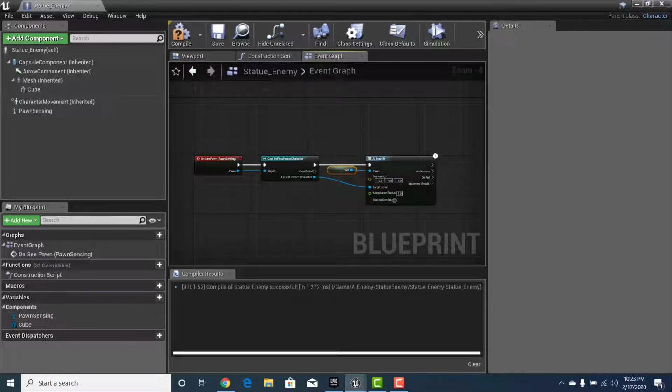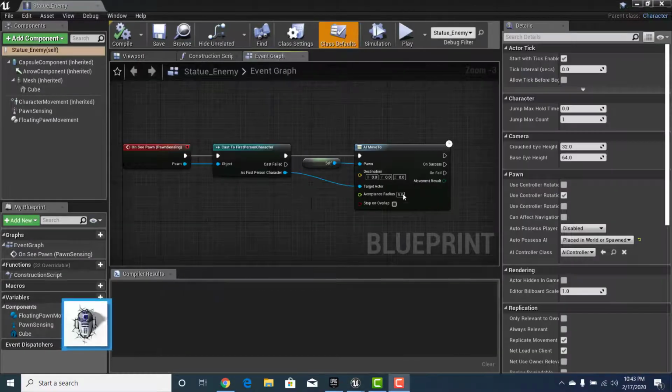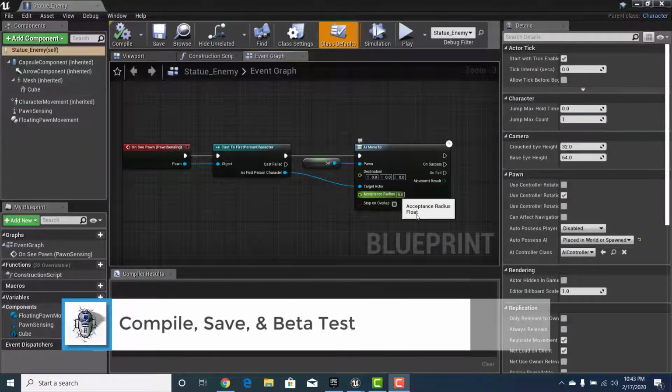So at this point, that's it. We're pretty much done. We don't have to do anything else with this. The only other thing you could do is change the acceptance radius. So maybe within 30 units away it'll stop, or 20 units away it'll stop, and it'll consider that it has moved close enough towards you. Okay, so I'm going to leave my radius around 5.